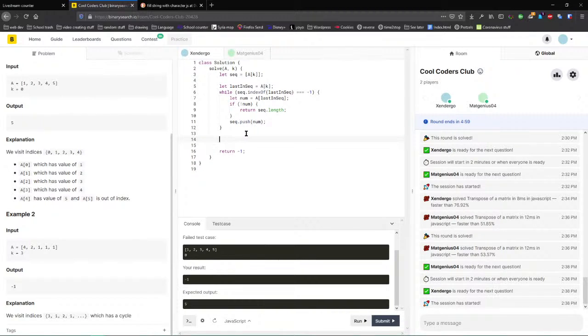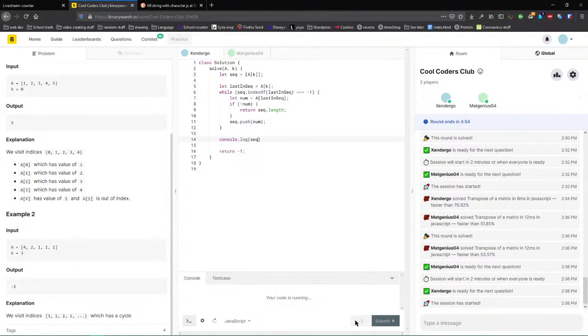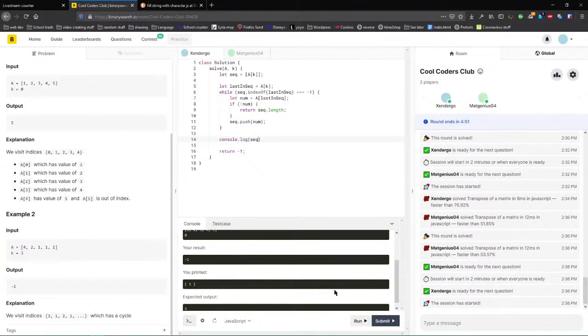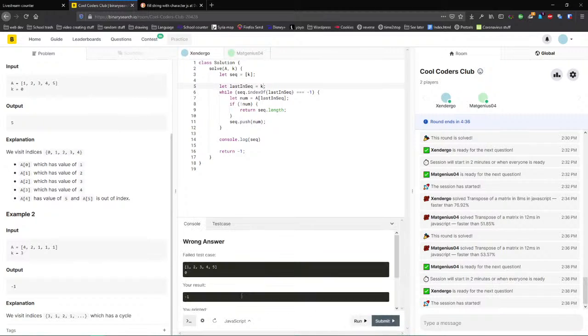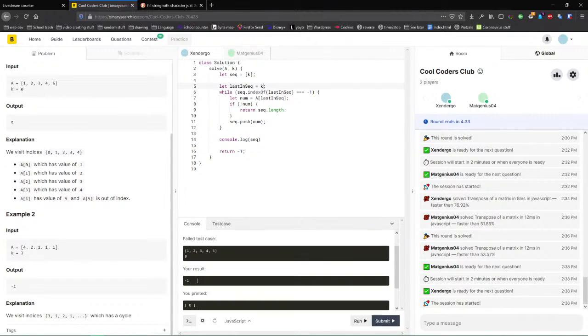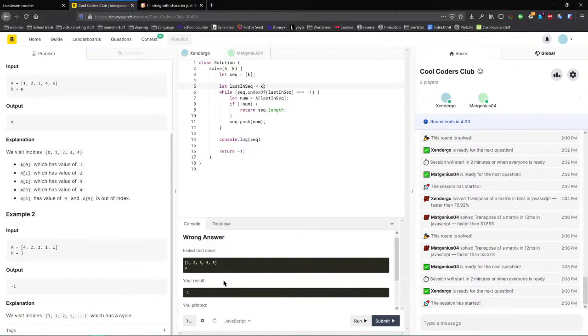Let's console.log the sequence. Printed 1. Okay. So I believe instead of a index k, the sequence should just start with k. Printed 0. Okay, I think last in the sequence should be a index k.